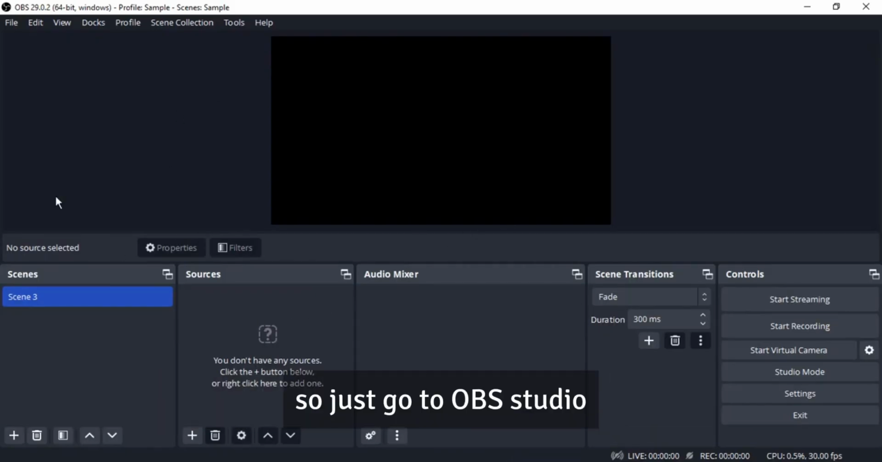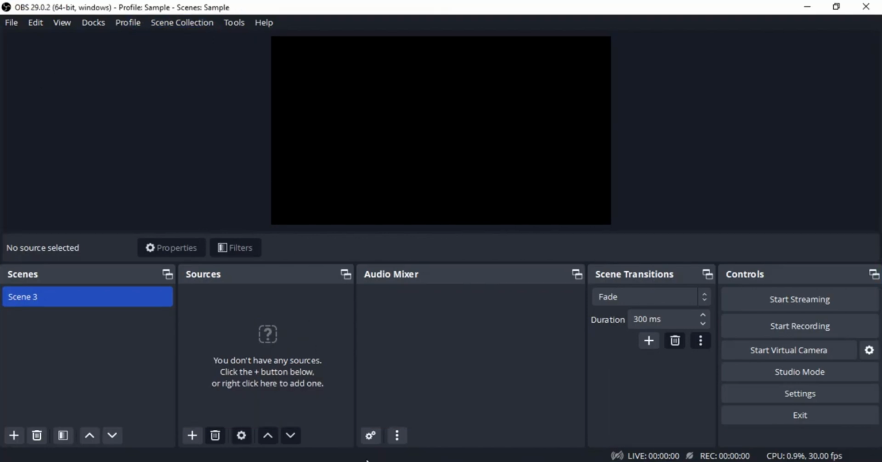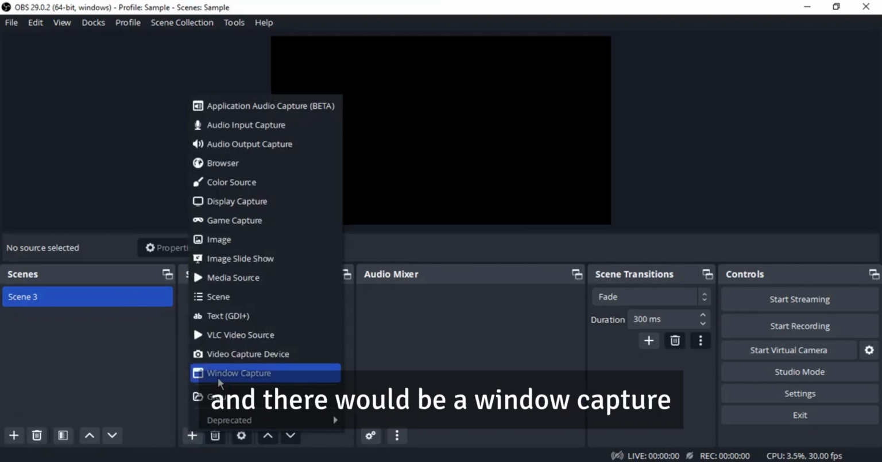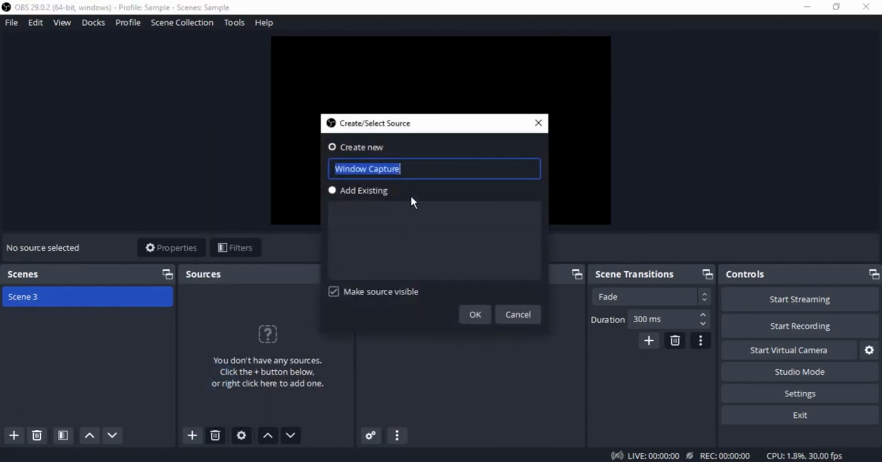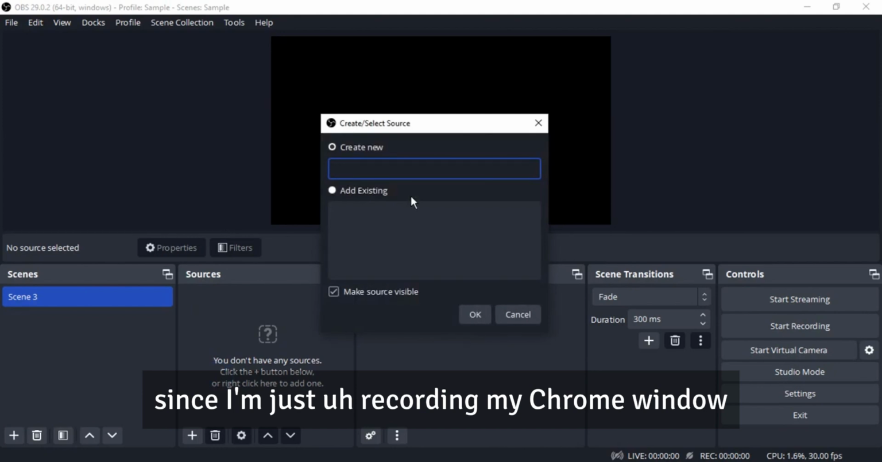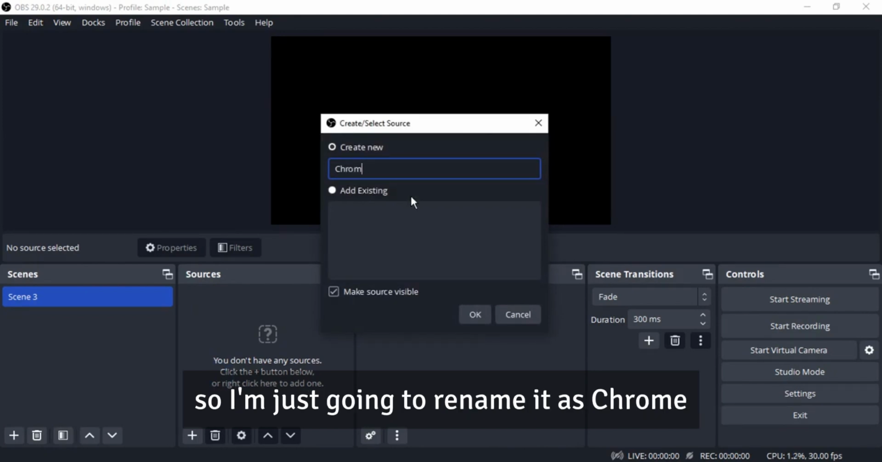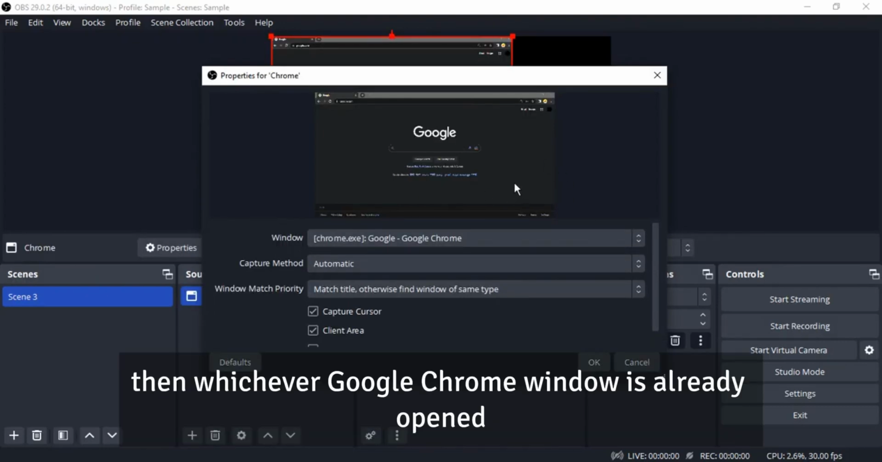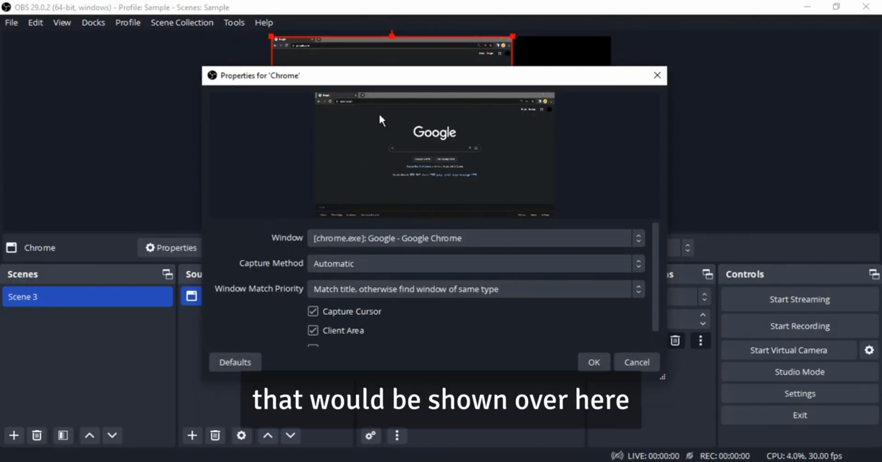Just go to OBS Studio, and make sure you have created a new profile and new scene collection. Then go to sources and click on the plus icon, and there would be a window capture. Click on that. You can rename it to anything that you want. Since I'm just recording my Chrome window, I'm just going to rename it as Chrome. Click on OK. Then whichever Google Chrome window is already open would be shown over here.